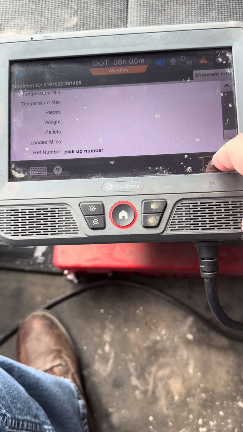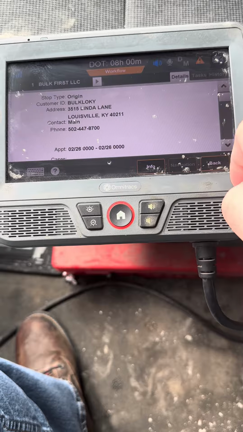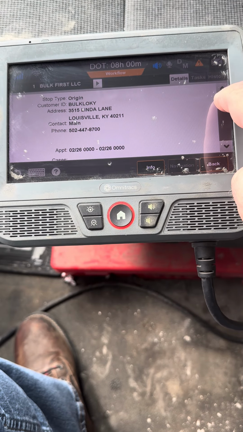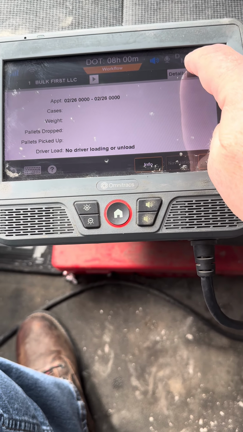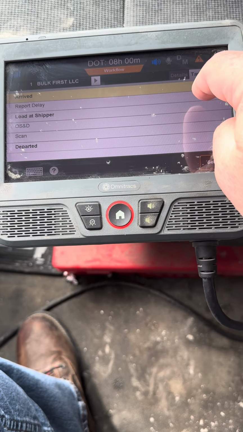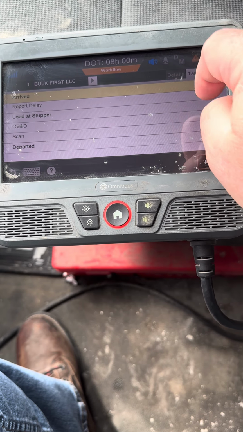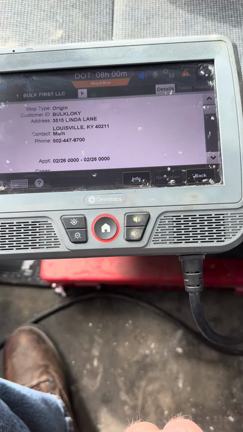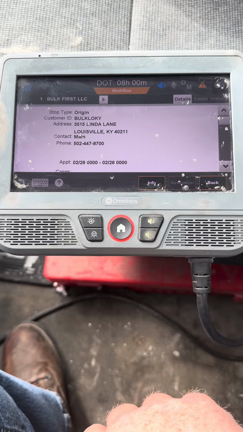So, okay. And details, if you click that, it's going to take you to the details screen for that load. And again, tasks is where you want to go to arrive, load, and depart. And that's pretty much it.